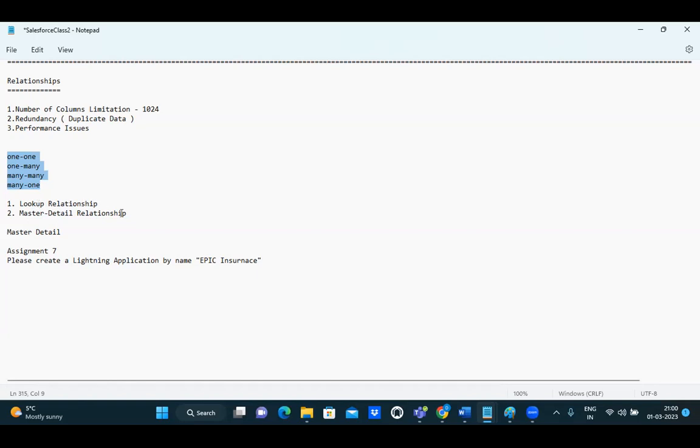So this is all we learned about relationships today. We will continue the relationships tomorrow with more details. I would ask you to complete this assignment: create a Lightning application by name Epic Insurance, and make sure you download some logo and put the logo as well, and make sure it is appearing on the app launcher as well as the app manager.